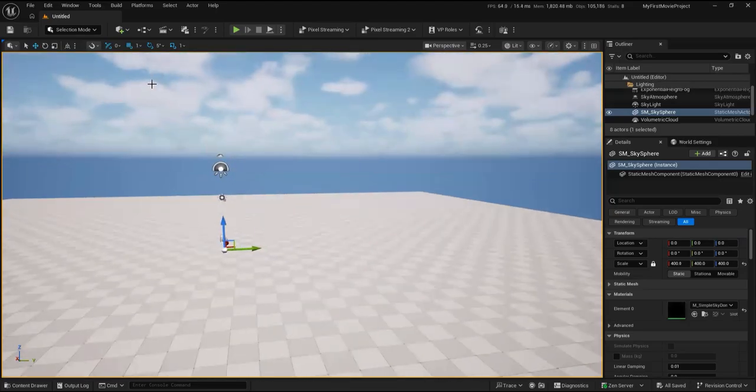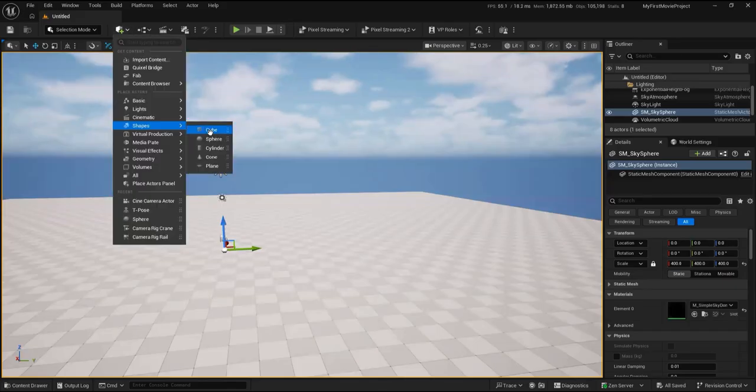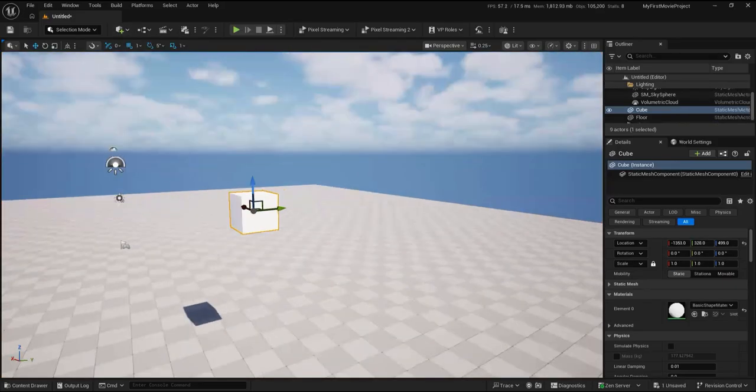We will create a lot of objects in Unreal. So the first object, let's add an object to the project. We go in here by this plus sign, quickly add to the project. Go here, let's add a shape, let's add a cube. We see this object here.